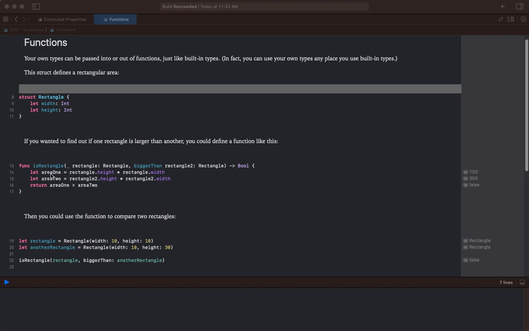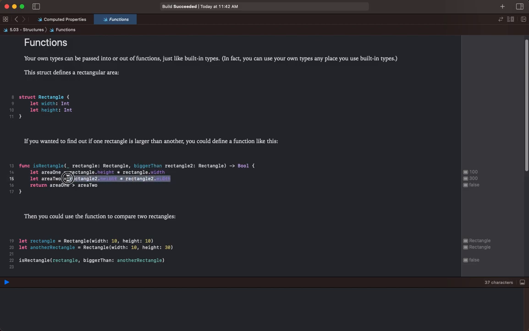So we have let area1 get rectangle.height times rectangle.width. Let area2 get rectangle2.height times rectangle2.width. So this is just figuring out the area of the first rectangle and the area of the second rectangle. And then return, is area1 larger than area2? So is this first rectangle larger than the second one using these calculated areas, which is going to return a Bool, so it's either true or false. So it's answering, is the first rectangle bigger than the second rectangle?